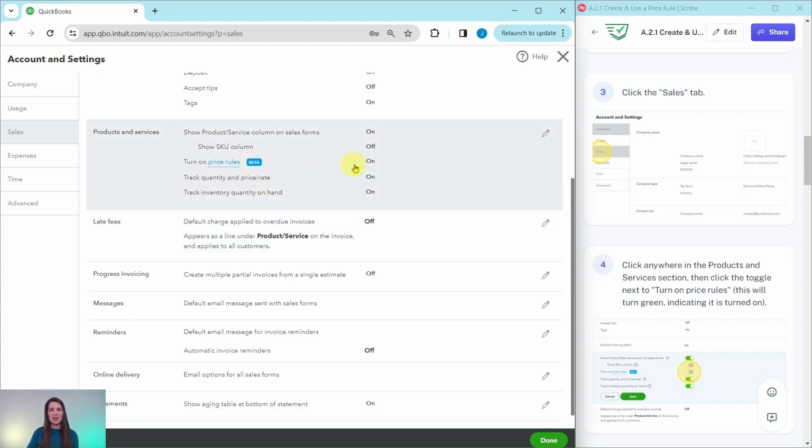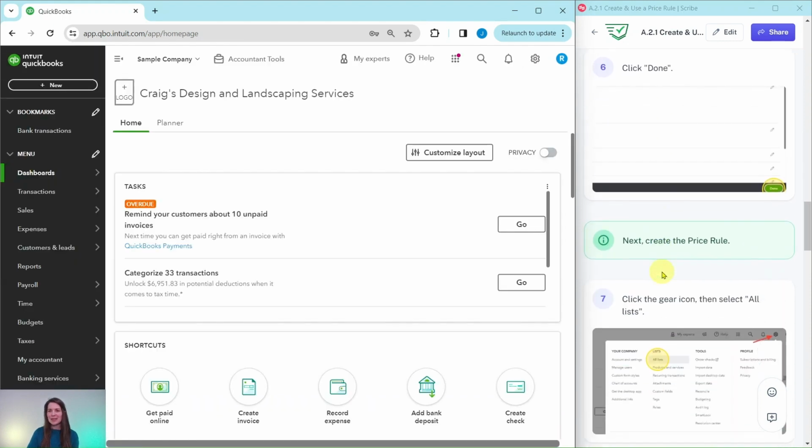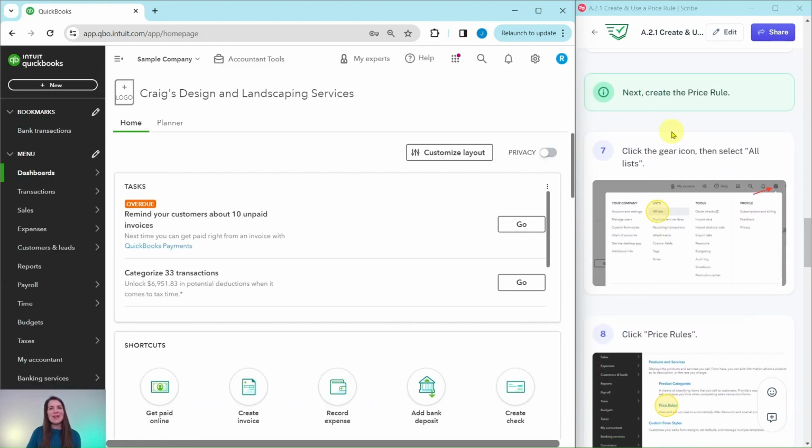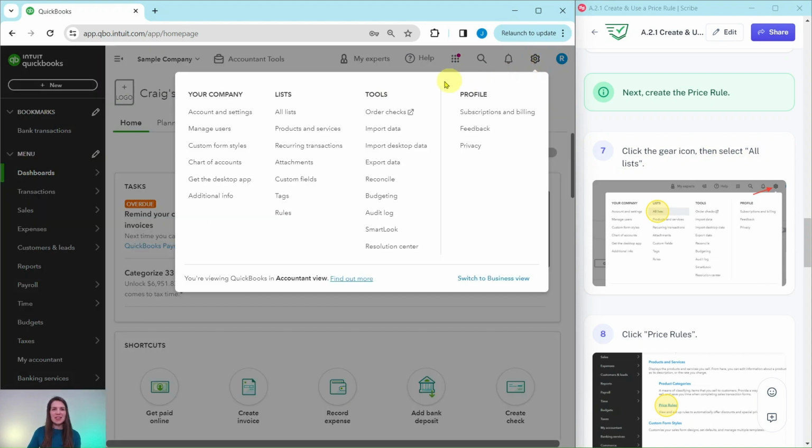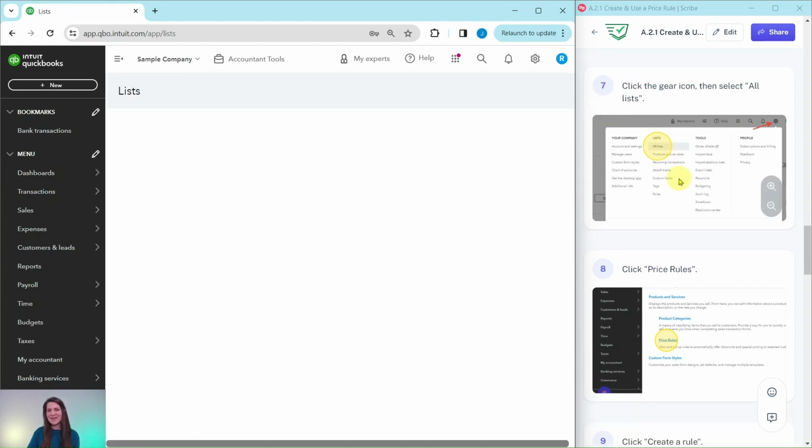Once again, you can see Turn on Price Rules is turned on, so we are all good here. Go ahead and click on the Done button on the bottom right corner of the screen. So now that we have set it up, now we need to create the price rule. We're going to go back to that gear icon and then select All Lists. The gear icon on the top right corner, select that, and then under Lists, select All Lists.